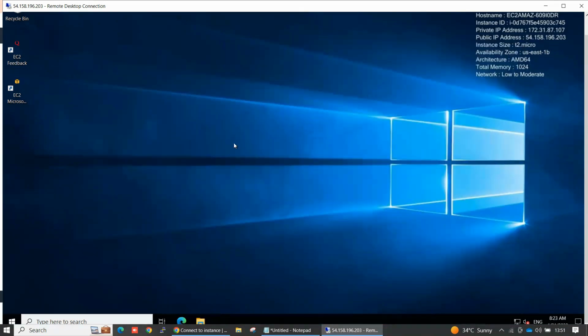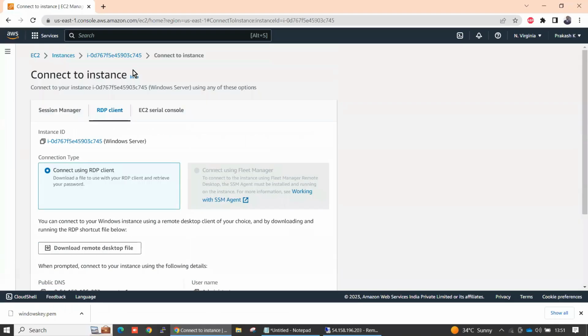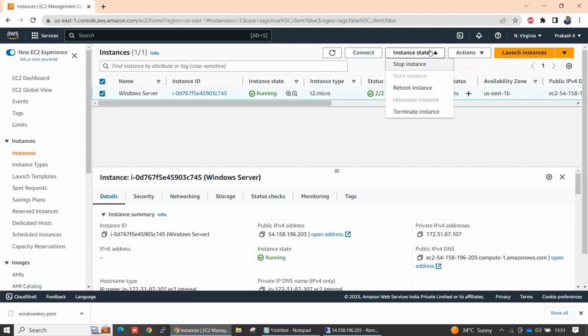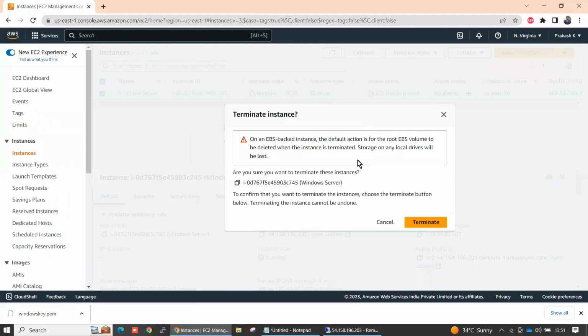So that's it about the creation of our AWS EC2 instance. Once you are successfully done with your practicals, don't forget to terminate your server. Else your free hours will lapse, or else you will be billed against your usage. Go to here, just terminate your server.